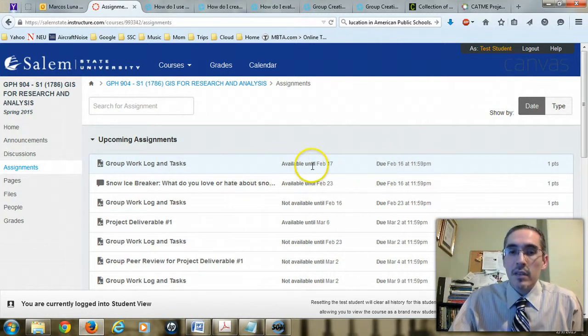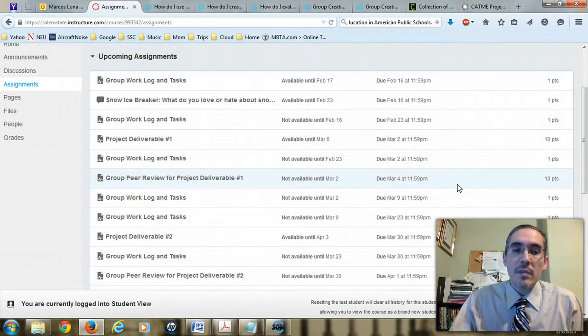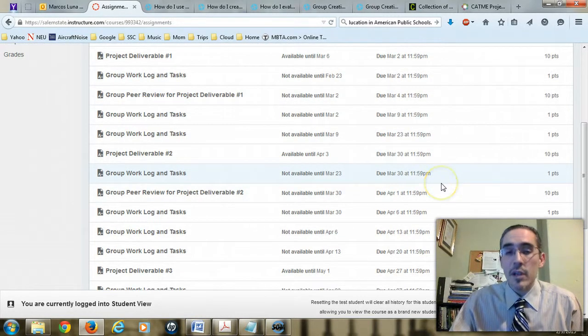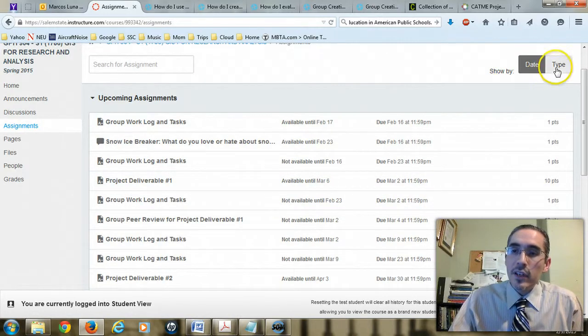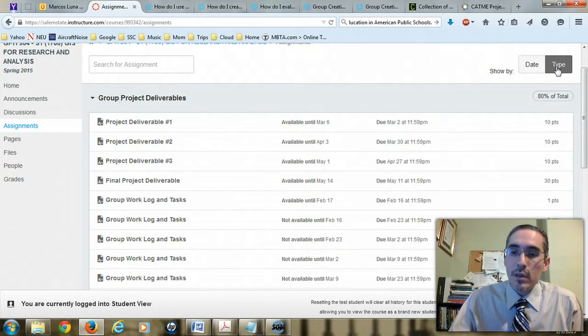Some of them, the availability is after the due date, and that's simply to give you a little cushion in case something goes wrong and you can't make the due date for some bizarre reason. But generally, you want to look at the due date column when you're looking for assignments, and you'll see a variety of them there. But if you look at them by type, which I think is important, we can sort them out. This reflects how the course is organized.